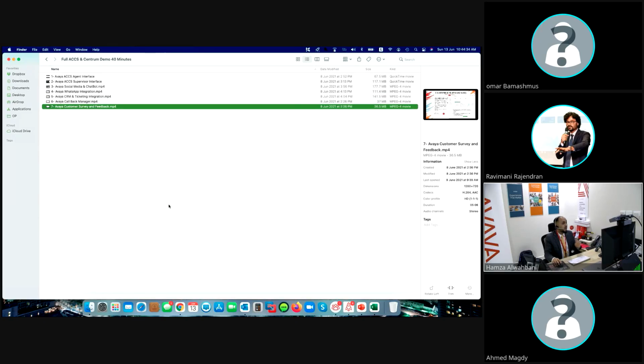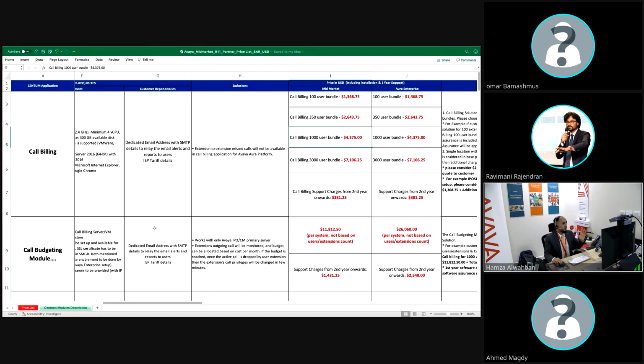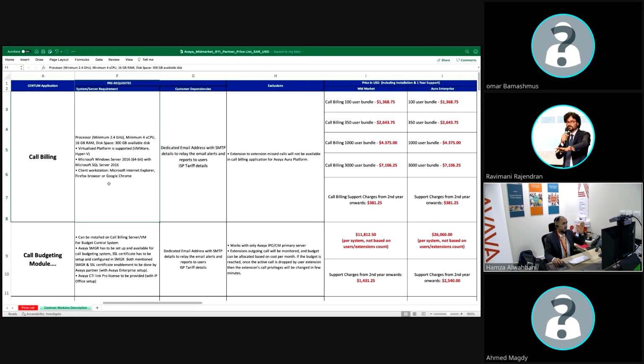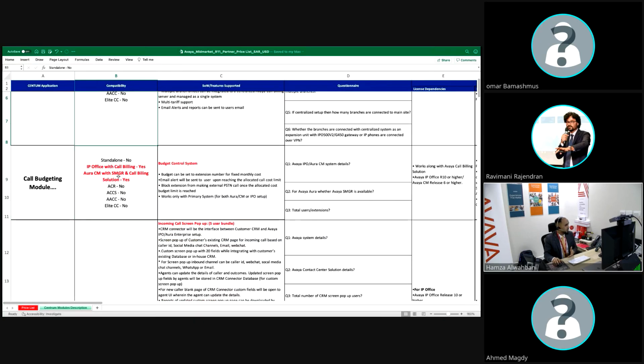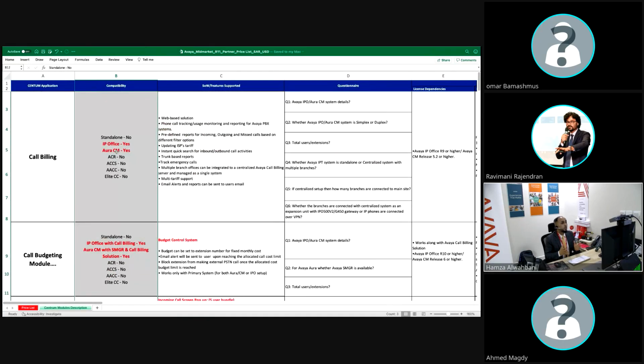Regarding the pricing, we have just one Excel file. That Excel file comes with Centrum application, and as well as the compatibility, to show the compatibility. If someone asks you whether the call billing works with Aura or with iBoffice or standalone, you can find the answer here, for example. And 1 column for the scope of work and the features. What kind of features we are going to enable with call billing.